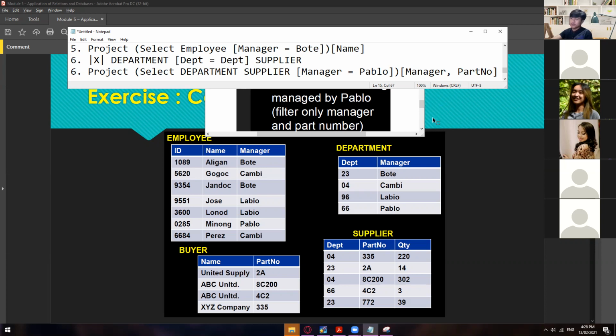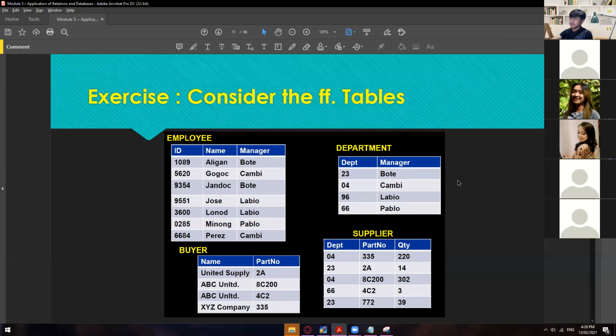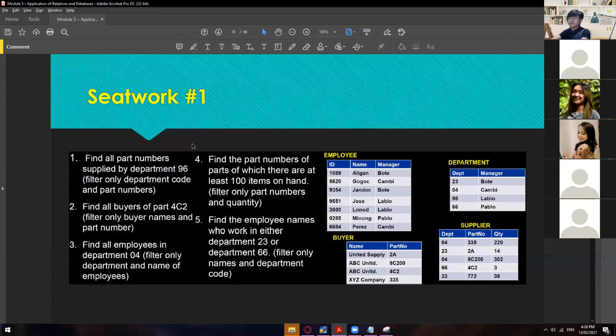So were you guys able to follow? Yes, sir. All right, very good. So once you're done understanding all of those concepts and examples, you may now start answering this quick number 1. Okay, so we have the same tables: employee, department, buyer, supplier, but just different questions.